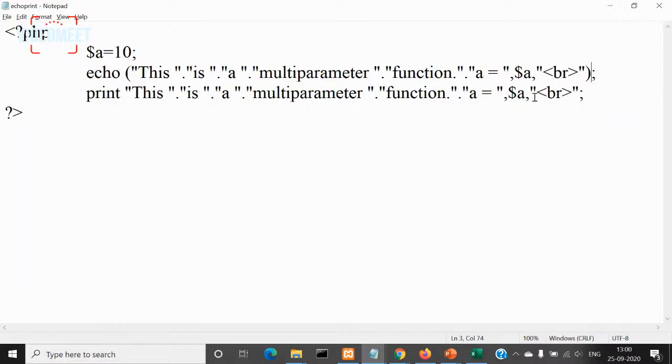But if I give an echo instead of print, I get an error, right? Because the echo function does not return any value when it is called, whereas print will return a value. So when you write print, it does not generate any error. So that is the difference between print and echo functions.